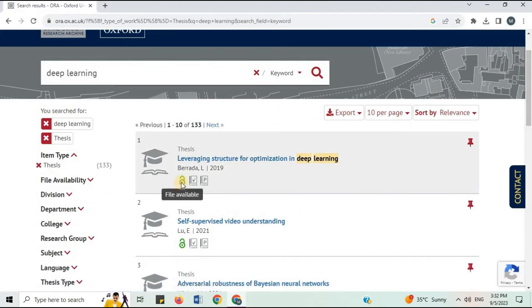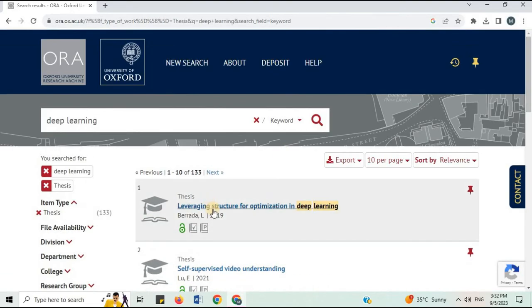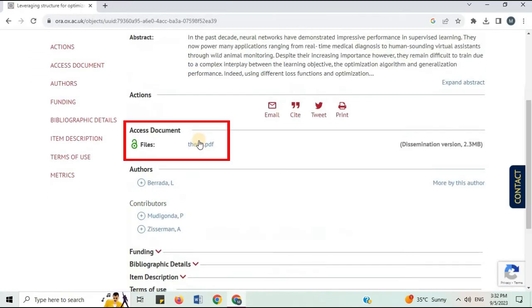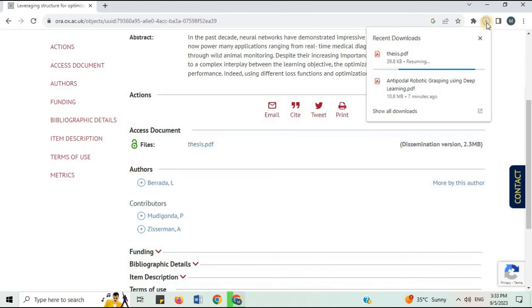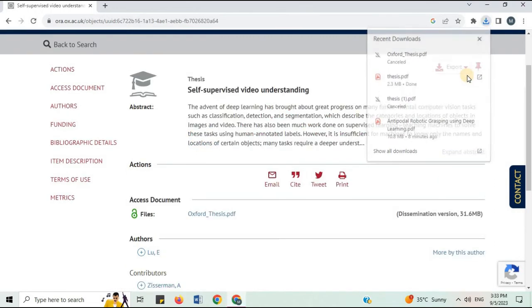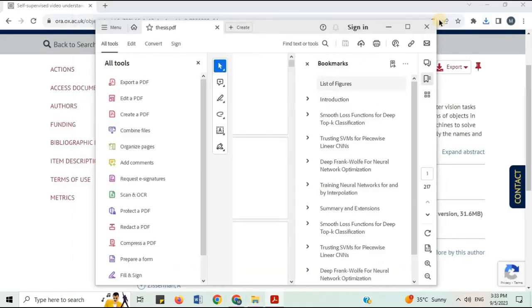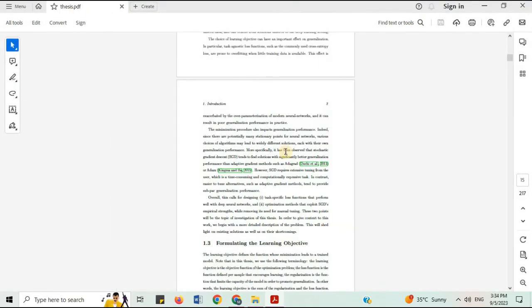The green unlock sign shows the file is available. Click on any one according to your requirement. Under Access document, you will get the PDF document. Click on it. In this way, you got the thesis.